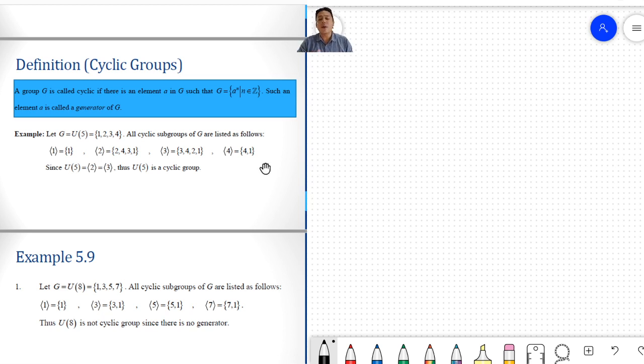The concept of cyclic subgroup, based on the definition: there is an element a in the group G such that a to the power of n, n is a positive integer, such element a is called a generator. Okay, quite long. Let's start first with the fundamental of a to the power of n.